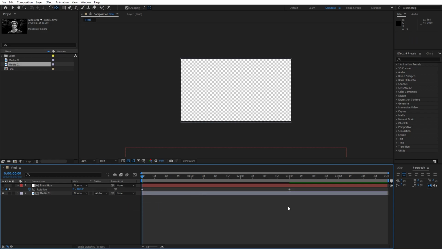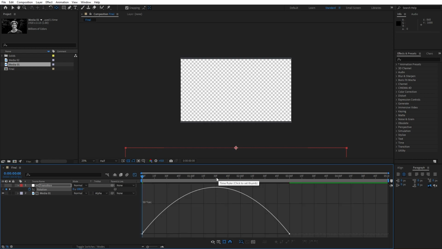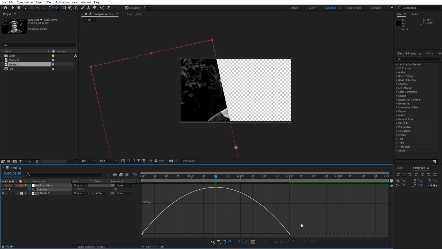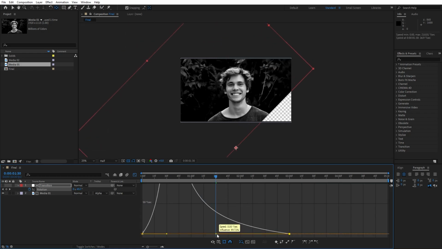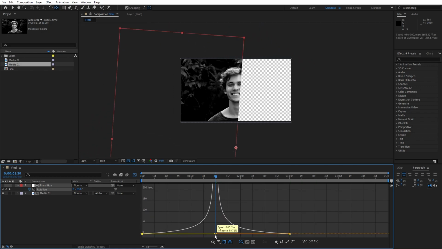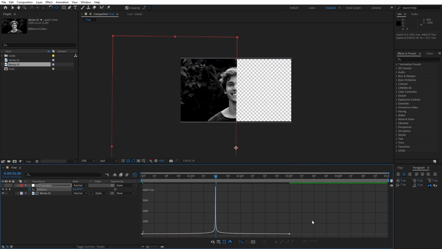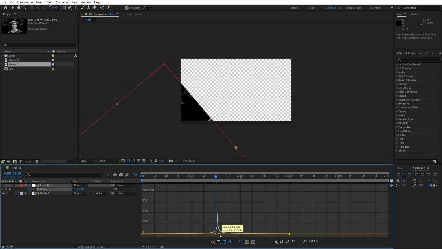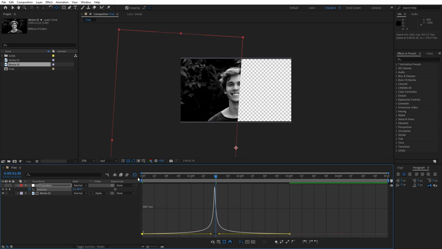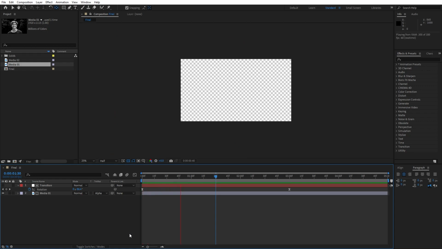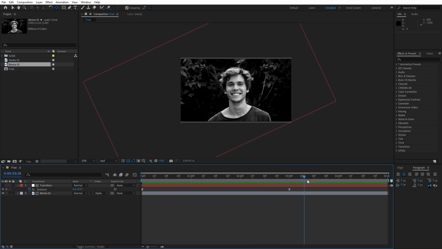Also grab both of our keyframes, hit F9 on your keyboard, then go to graph editor, move our playhead to around 30 frames and draw a curve like this. If you can't find a curve like this, just go right click and you will find here edit speed graph, just to readjust it a bit more. Maybe this one to the right, this one to the left, like this. And now when we hit 0, we have this cool animation of our media 01.